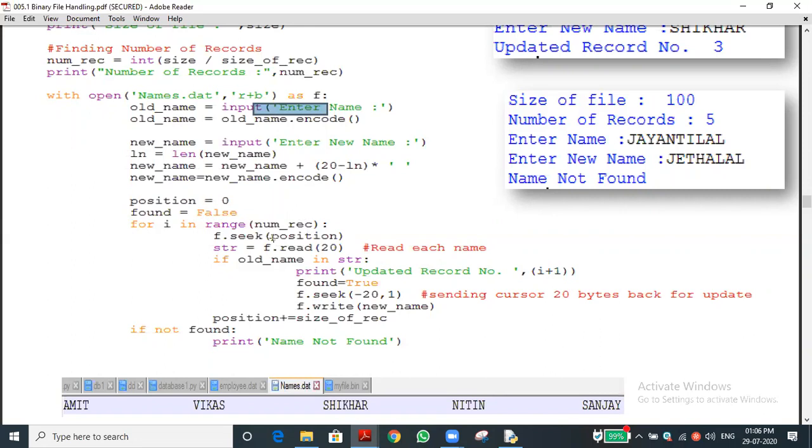Then str equal to f dot read of 20. So read 20 means what? From 0 to 20, that is 1 to 20. 20 characters will be read by using the read function and stored in str. Correct?